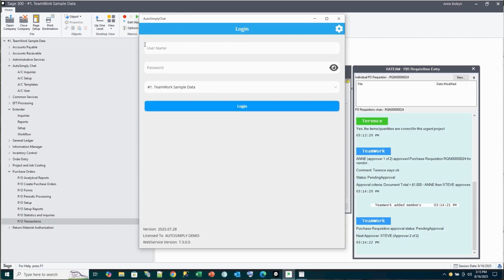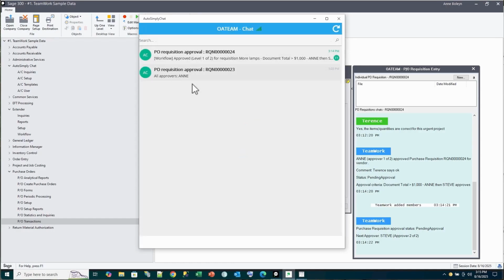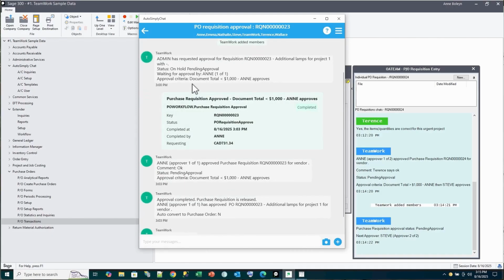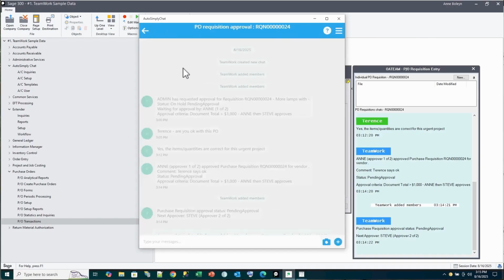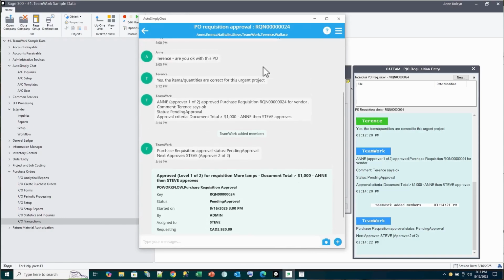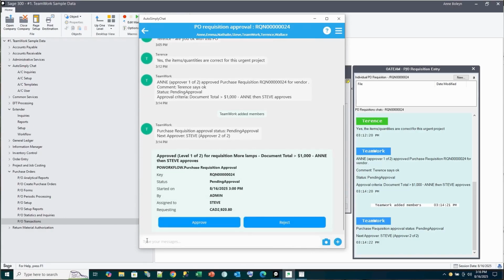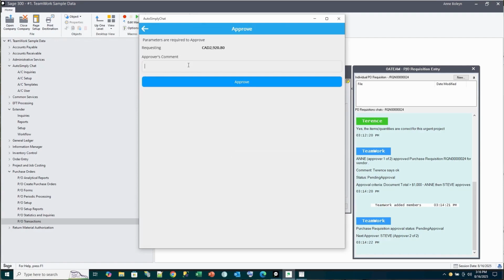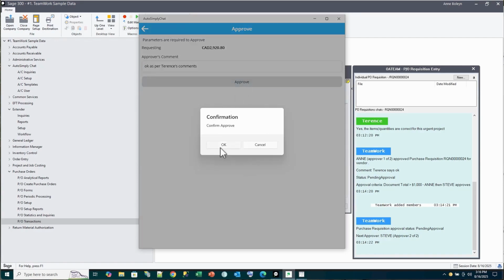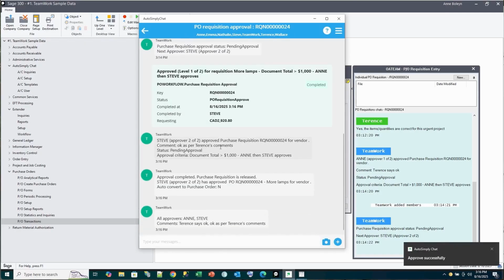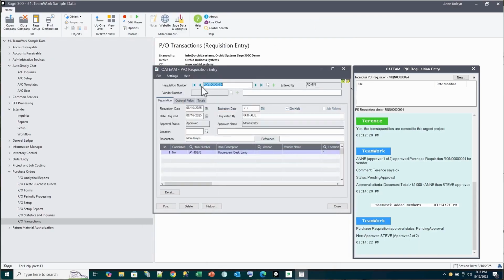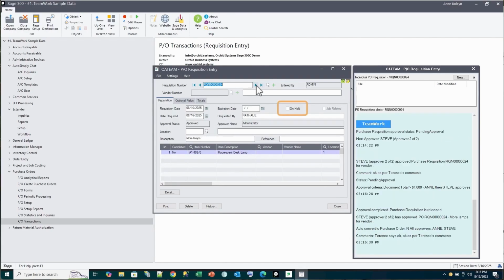So logging in as Steve, Steve can see purchase requisition 23 that Anne approved previously, and also see the full history of what's happening on purchase requisition 24 and waiting for him to approve. So again, he could collaborate with any of the team members of this chat, or if he's happy, he could go ahead and approve. And he sees it's now approved. And so does any Sage 300 desktop user. They can see the full history here as well. And the document has been taken off hold.